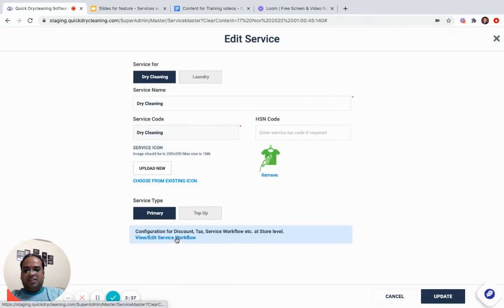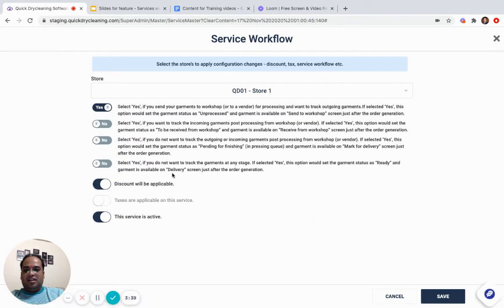In another example, maybe for some of the services, a particular stage is maintained in a store, and in some of the stores, a different stage is maintained for the same service. For example, you have a mother store or the main store in which dry cleaning is done in the store only. Maybe you have a workshop attached to it, or maybe the store and the workshop are the same.